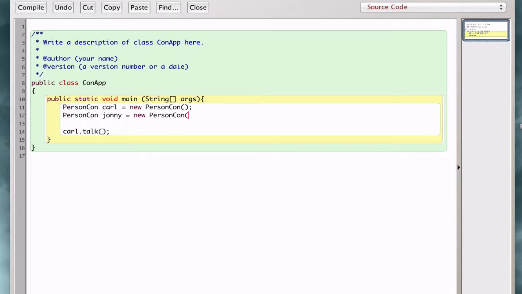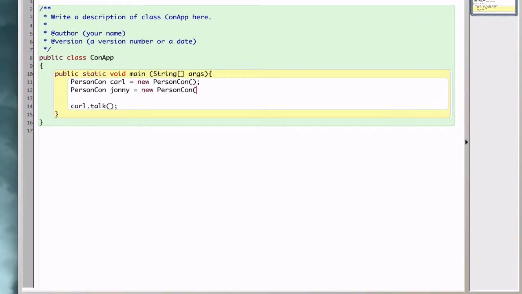And within here, I can now take values. So I can say the name is Johnny, the age is 17, the hair color is brown, eye color would be, I guess, brown again, and the year would be 12.